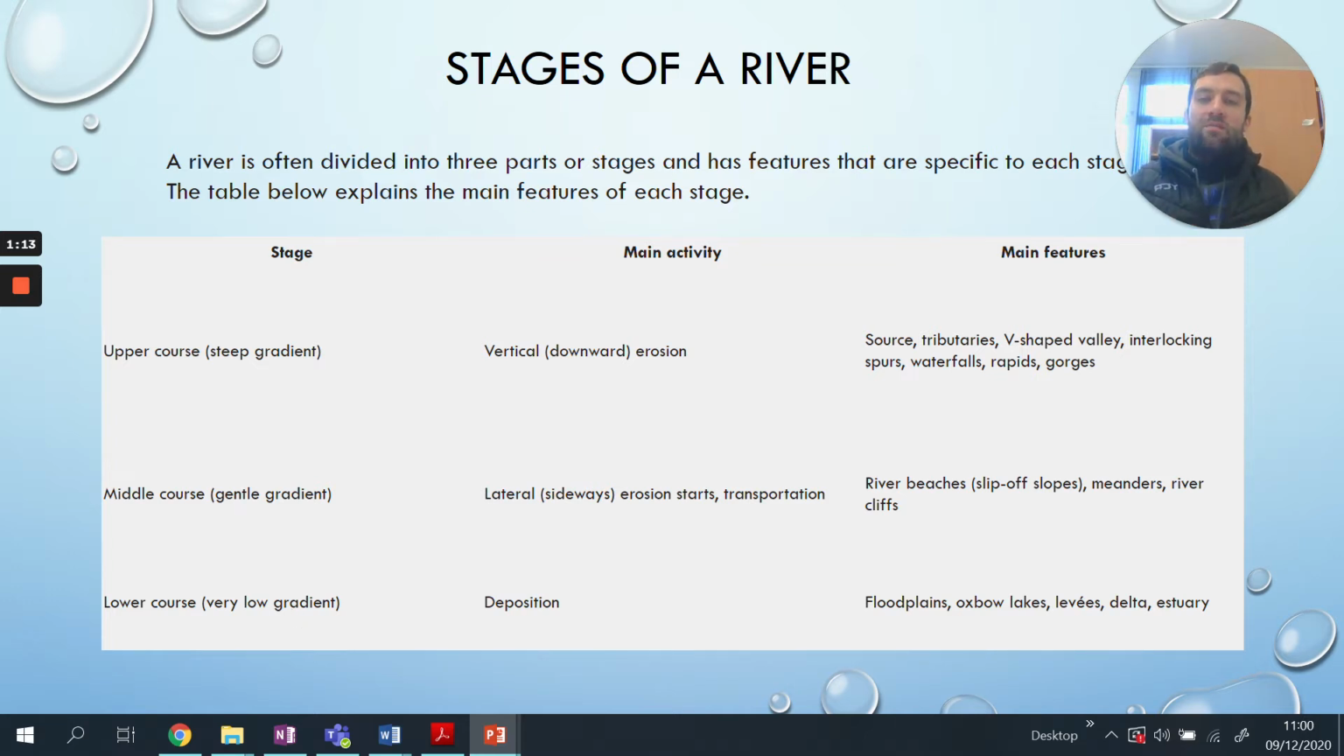So the upper course has vertical erosion, which is down the way, so it creates these steep valleys. The middle course has lateral erosion, where the sides of the river erode away and create river cliffs and river beaches and stuff. And then at the lower course, that's where everything that's been collected and scraped away is then dumped and deposited.